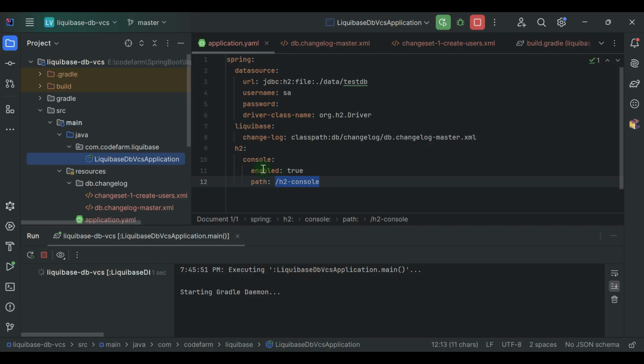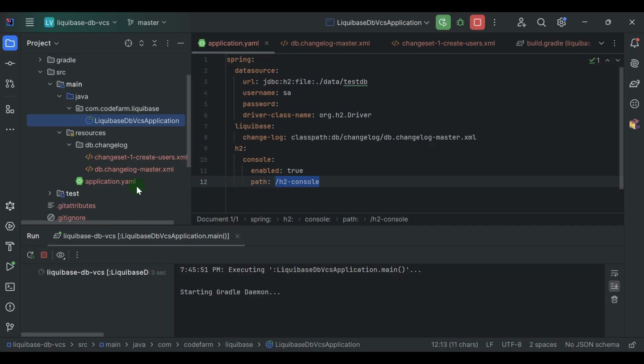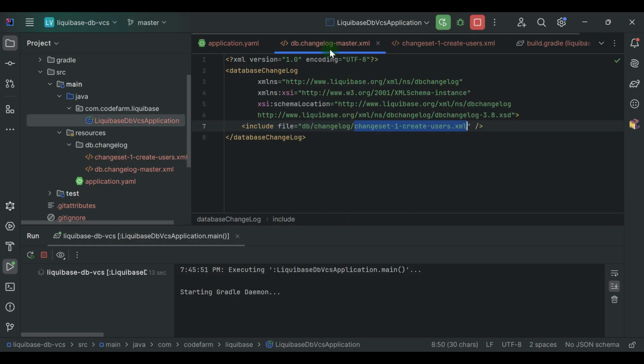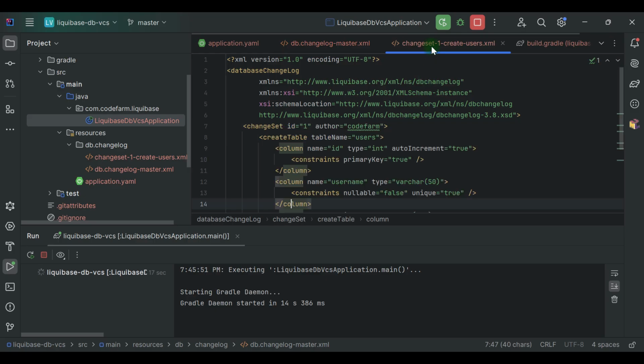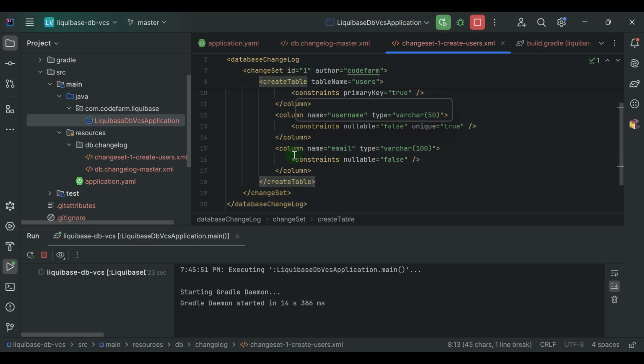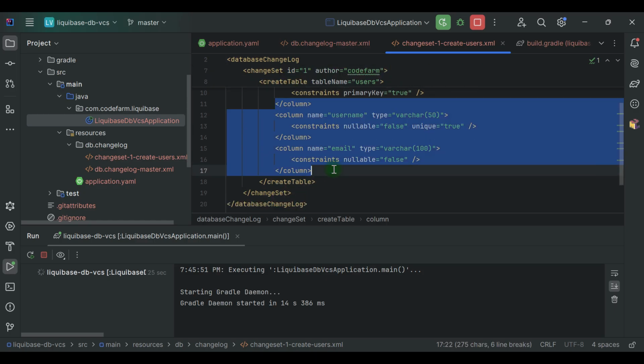So what is the expectation that will happen? Because we have Liquibase dependency in our class path, it will read the configuration from application.yml. It will go to this file, change log master. It will read this one. It will pick this file from here, change set one, create, and while reading this one, change set create table, whatever is written here, it will honor that and create that table.